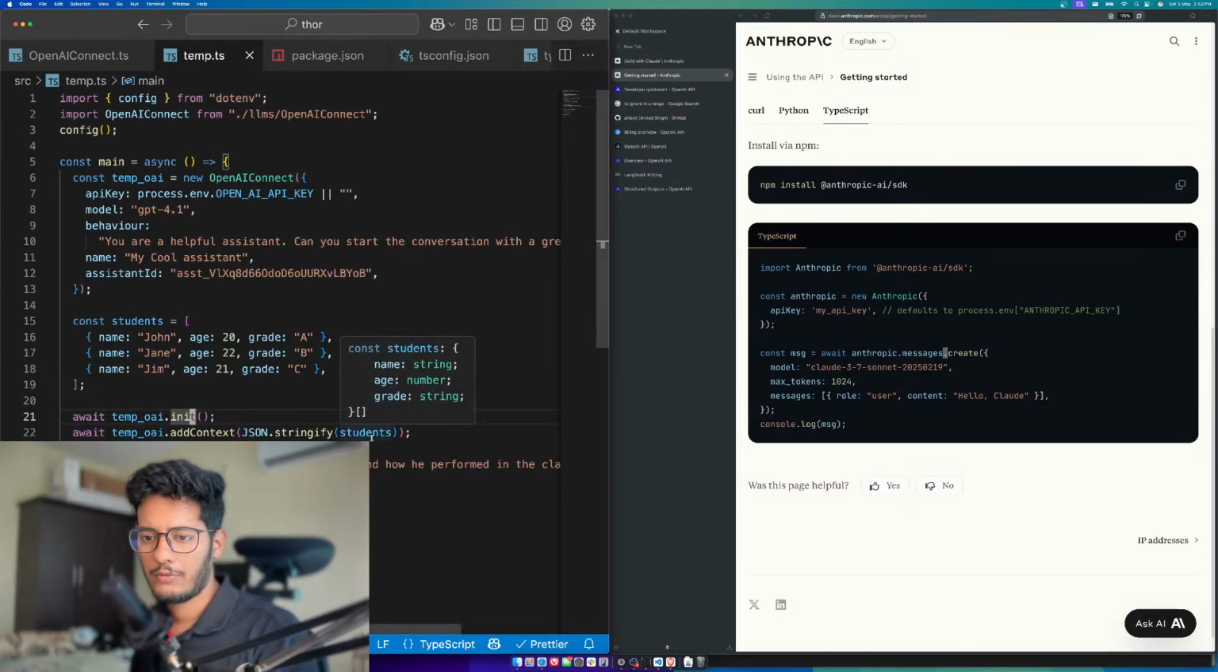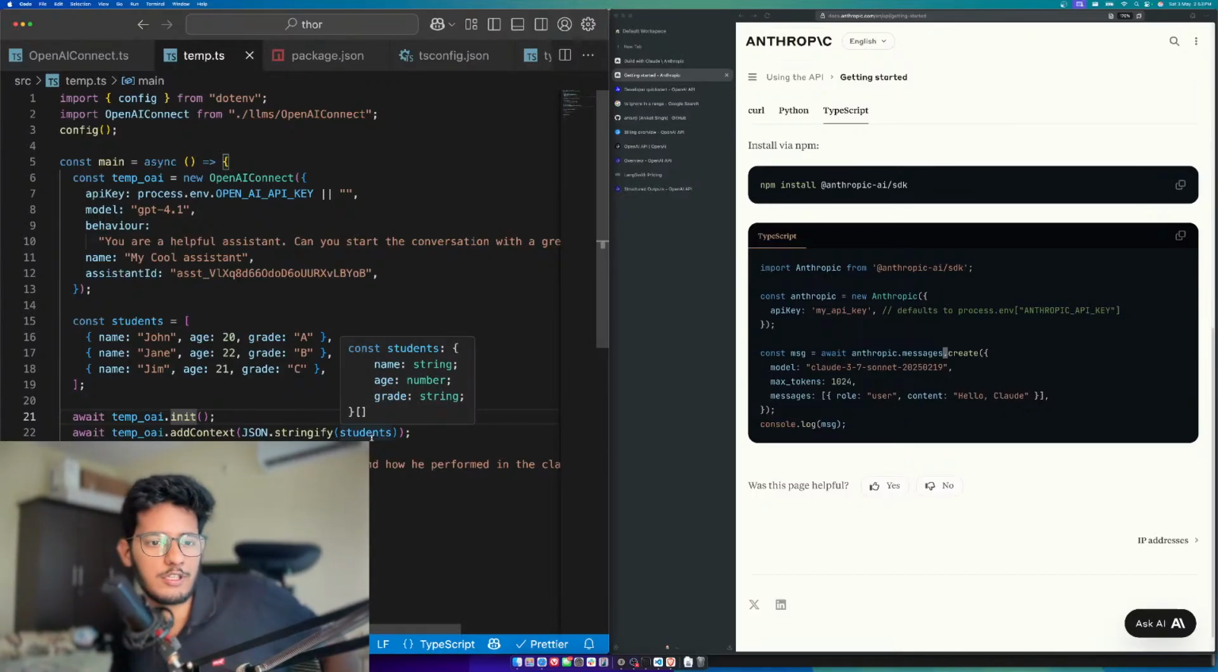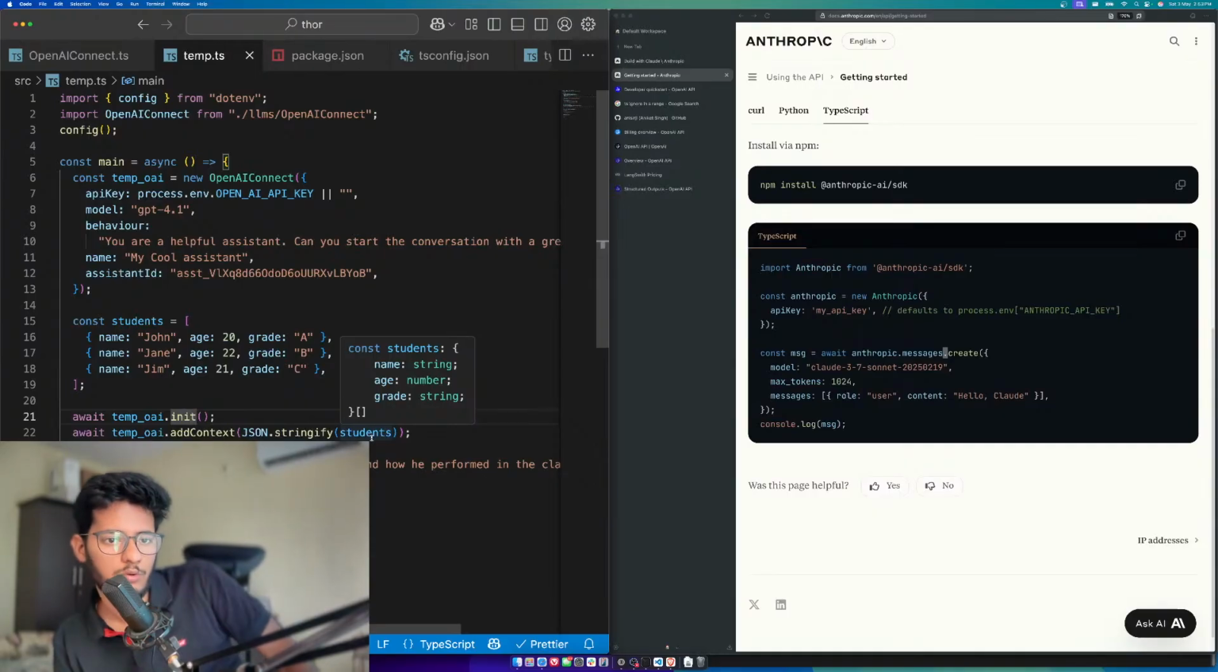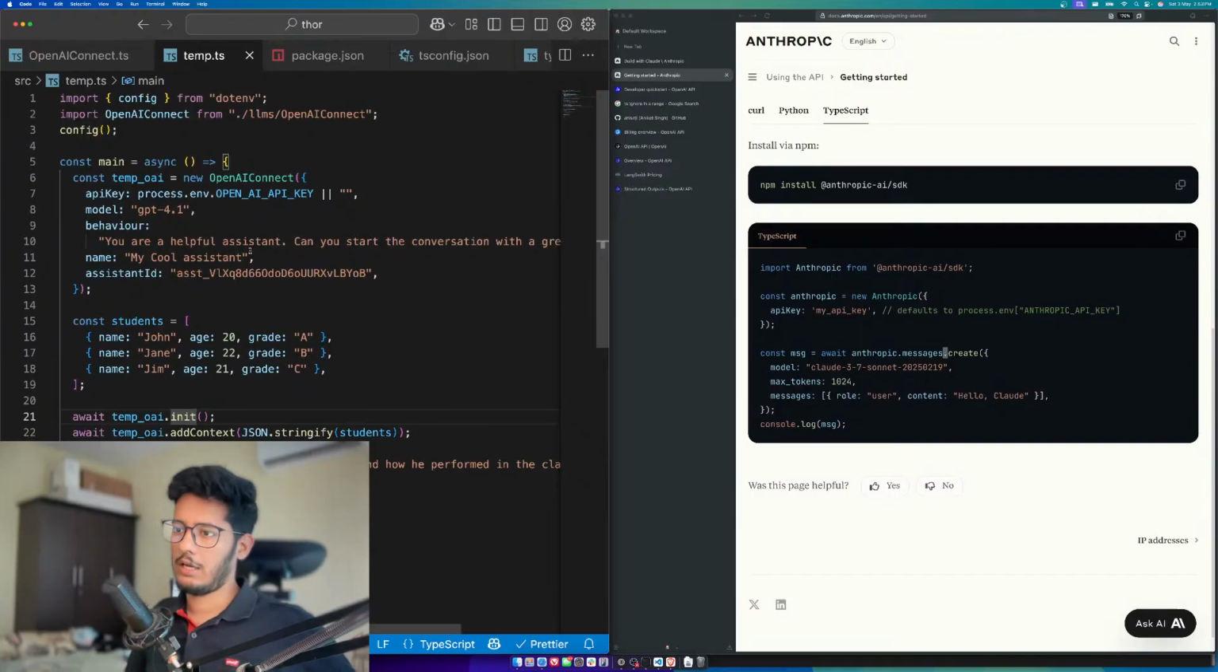What about the token limit for OpenAI and Claude? We will do that, it's one by one. Let's get the functionality done, and then we'll do the token and all those things.